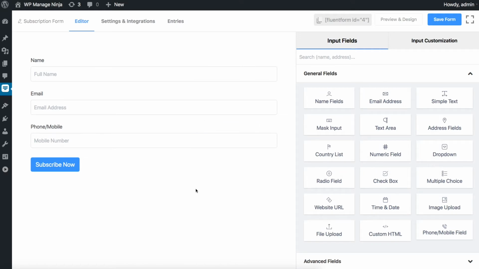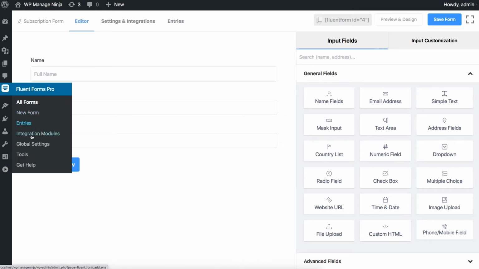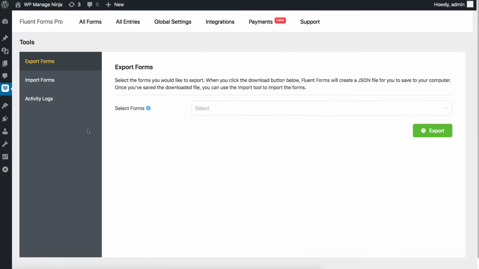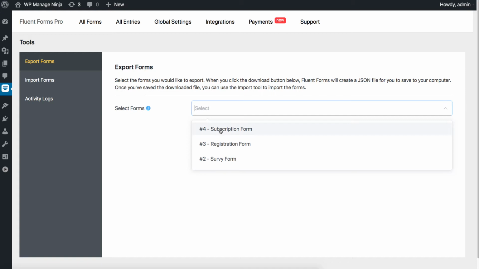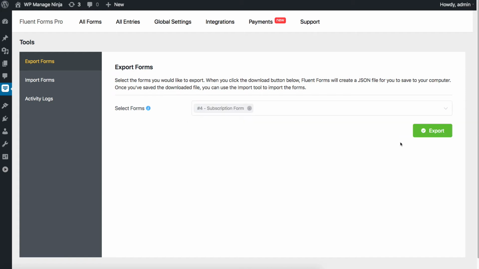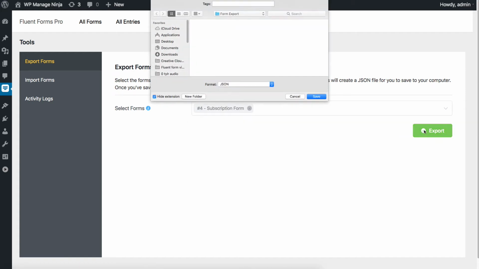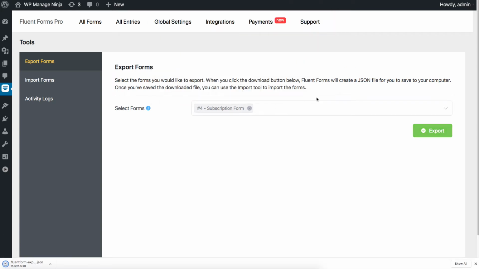To export a form, click on Fluent Forms Pro from the left sidebar. Find the Tools option and click on it. From the Export Forms setting, select the form you'd like to export from the drop-down menu. Click on the green Export button. It'll download the form in .json format. As we have successfully exported a file, let's see how we can import that file.